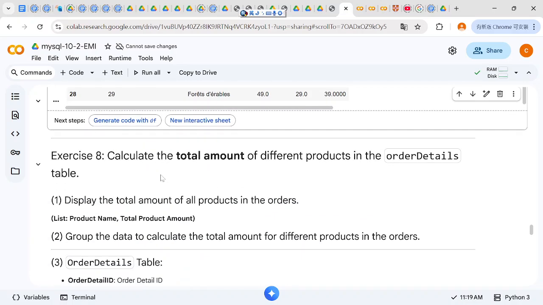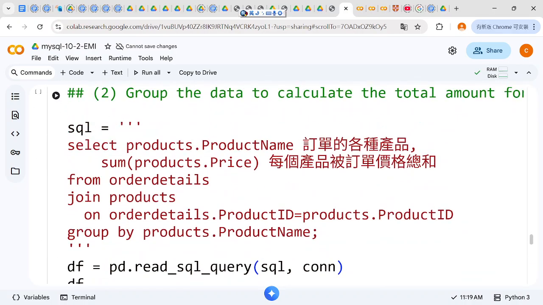And here is exercise 8: calculate the total amount of different products in the order details table. Inside the order details, we have the product ID. You want to show the total amount of different products. So the answer is quite just like that.